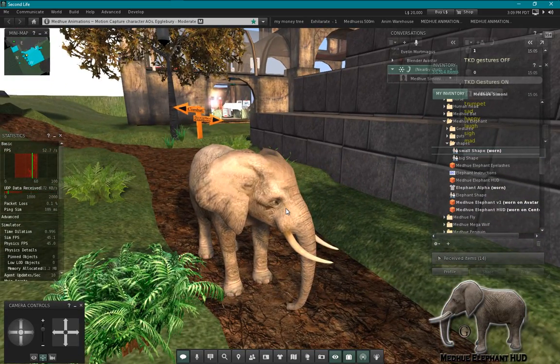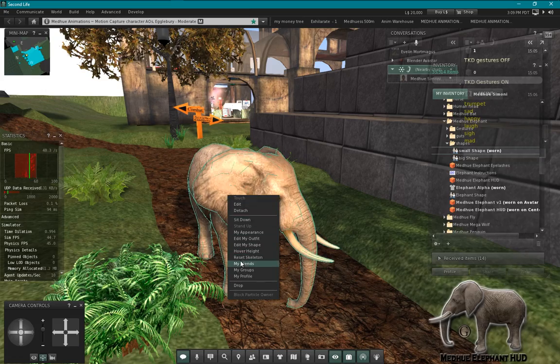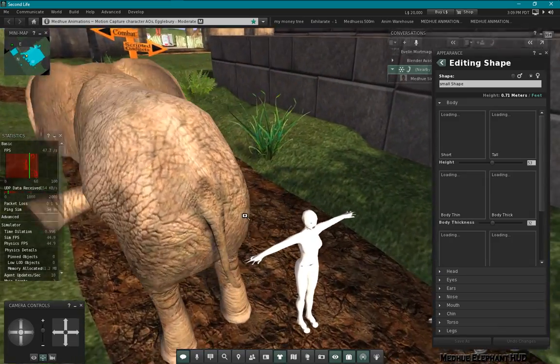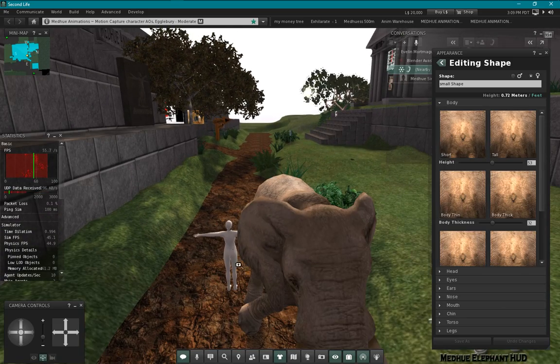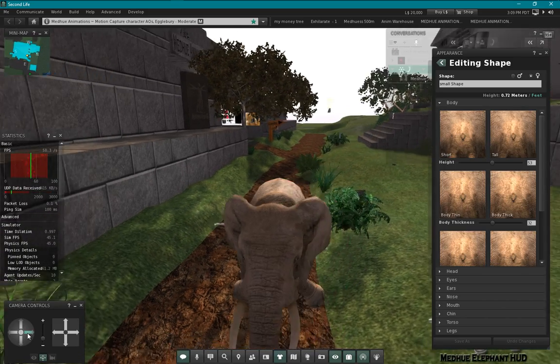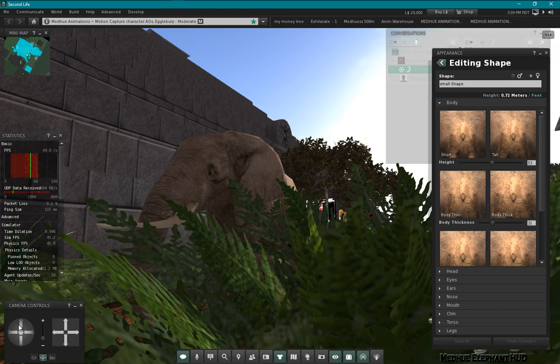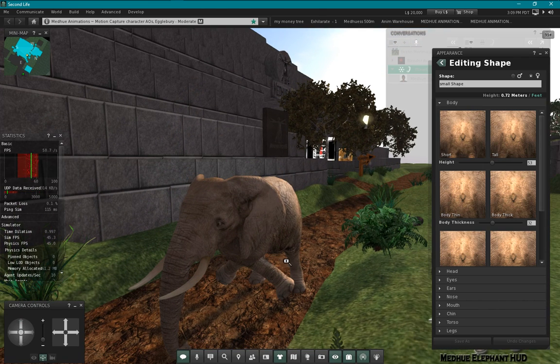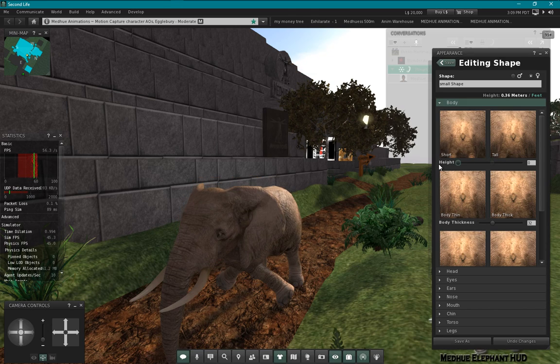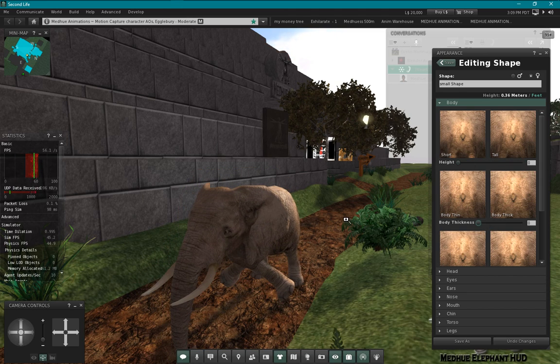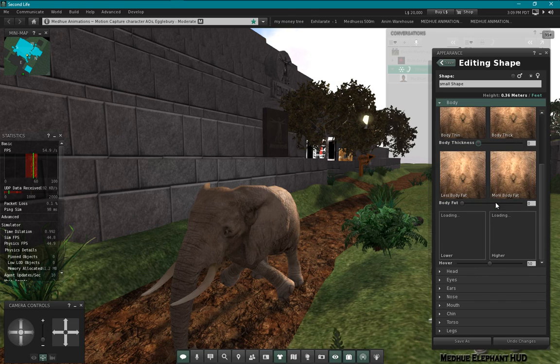Just to show the range of elephants that you can create here. Edit my shape. Right off the bat, you see this is a four-legged animal, so when you go in to edit the shape, the legs are going to cross like this. Excuse me. So height. Now we're going first. We want smaller, so let's try and go to the extreme. Make a really small avatar.